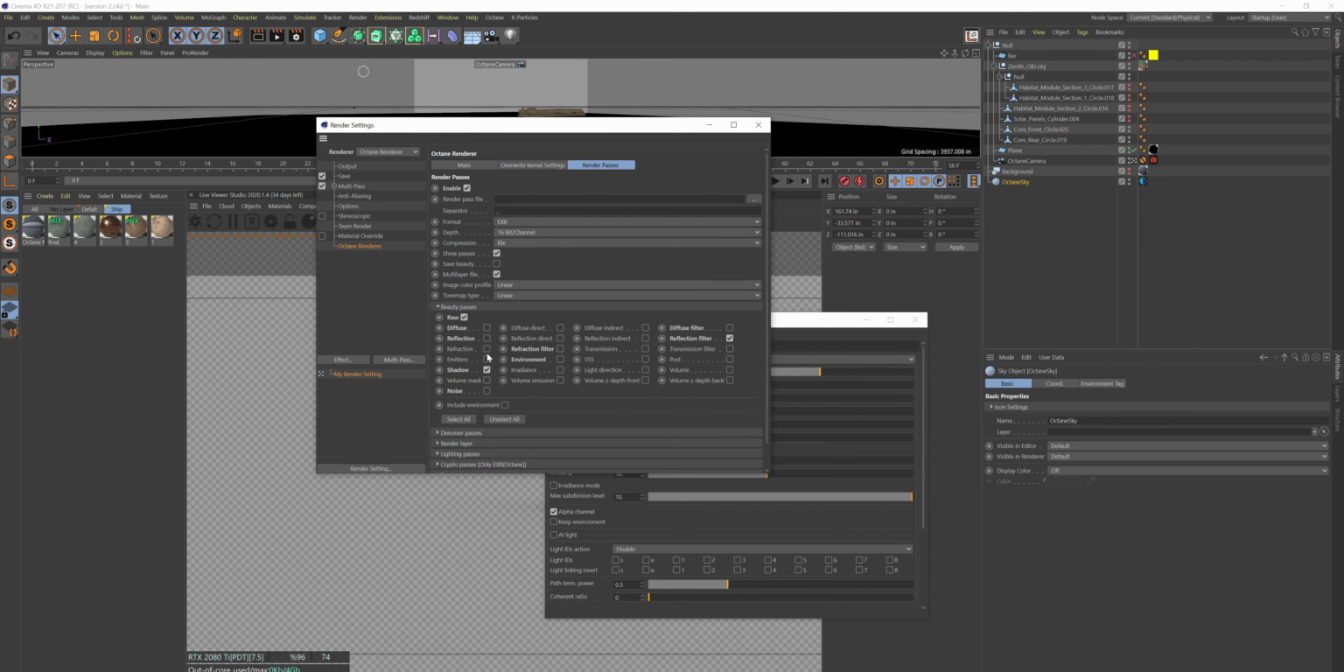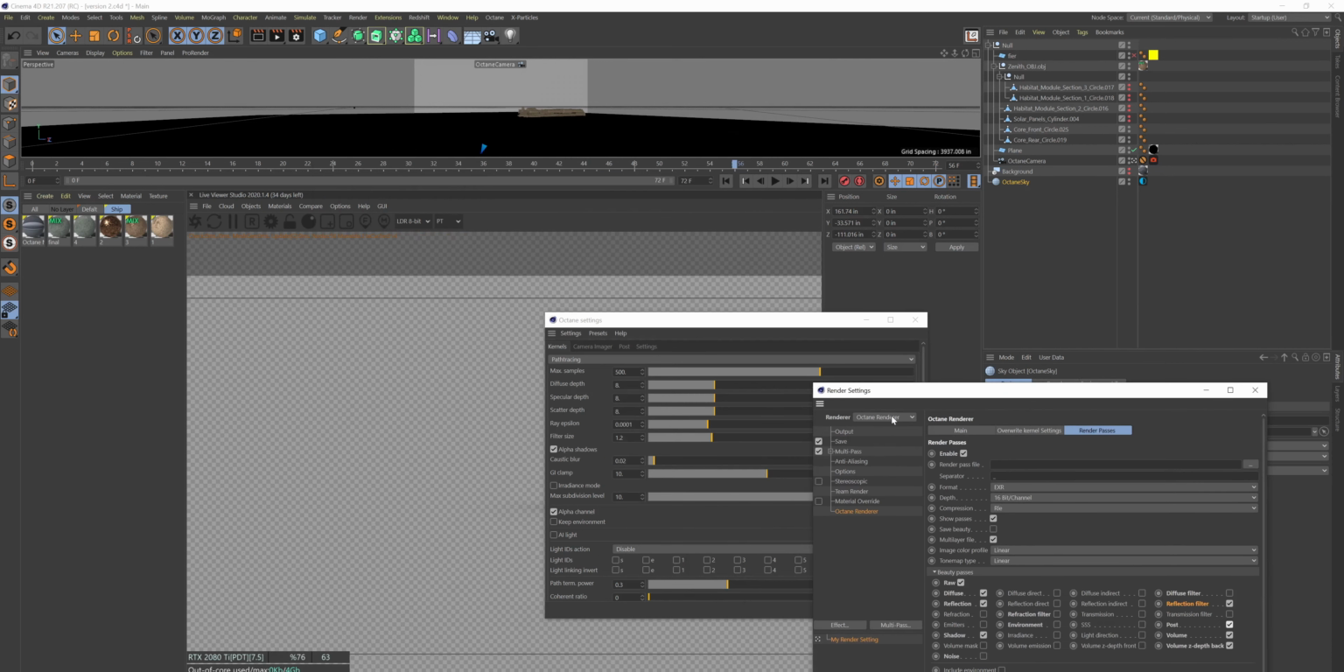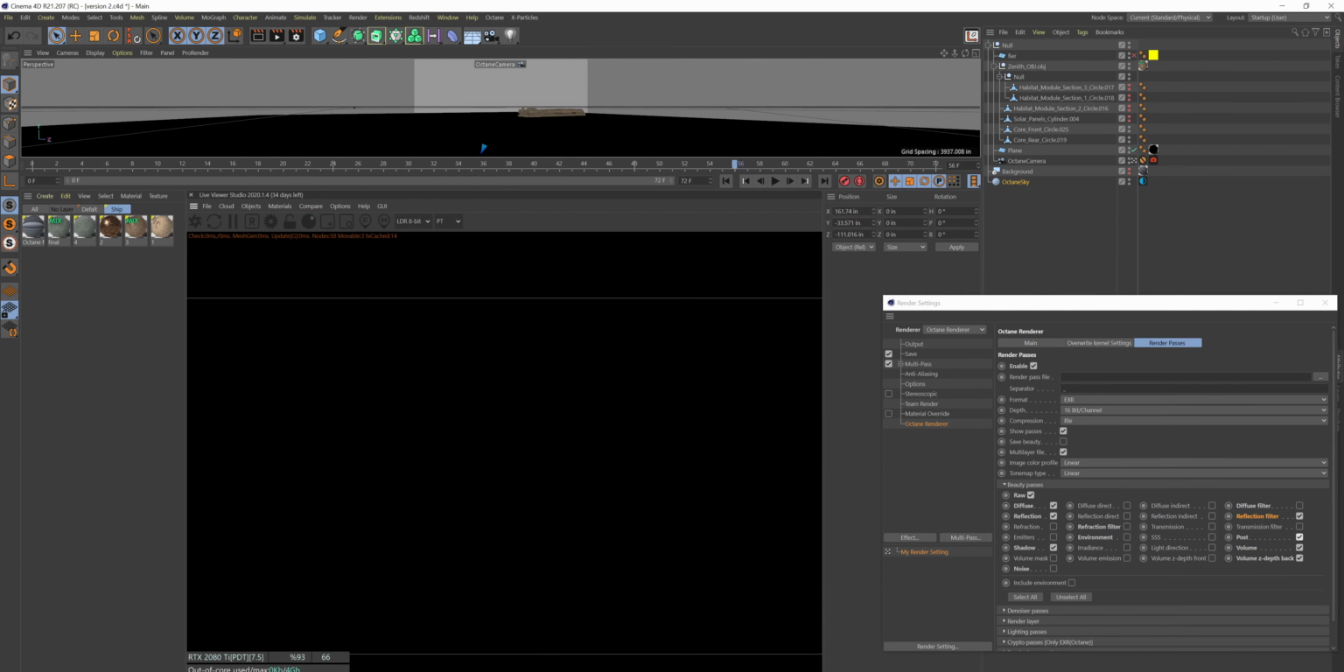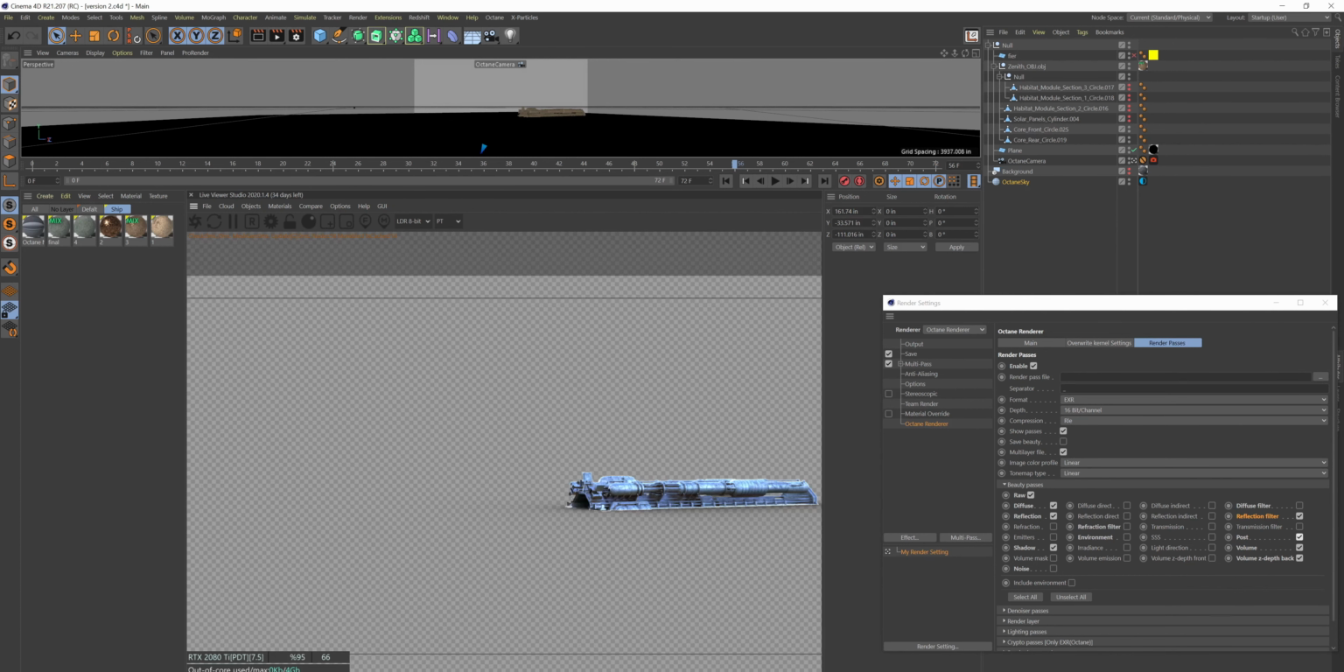So we have shadows, reflections, diffuse. I don't really think there's anything. Z depth, volume, post-processing. And then as we check these right here, you can see we have the different ones. So here's our reflection channel, here's our shadows, here's our volume, which we don't have any, here's our volume Z, here's our post. These are all things that you'll be using inside to composite with.